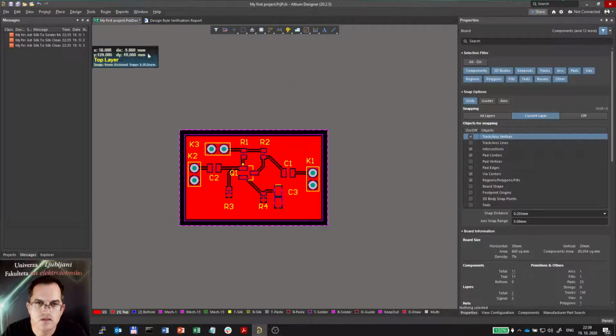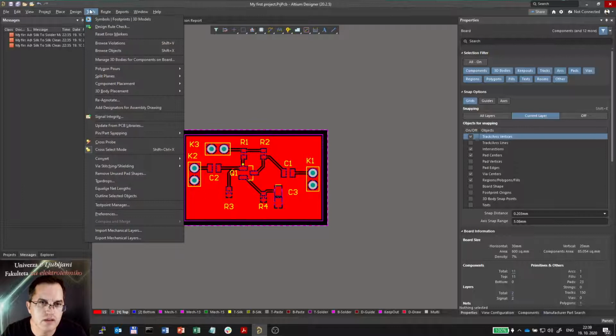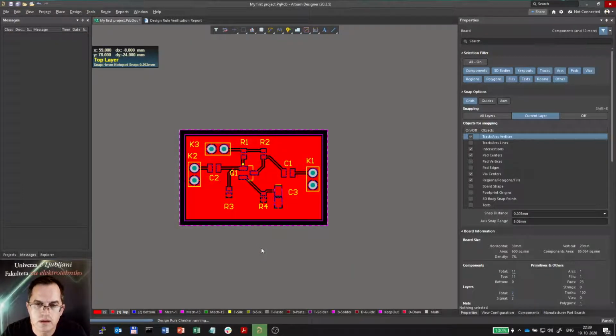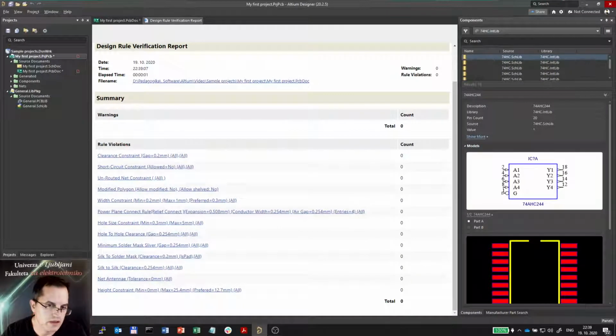Okay then, let's just run the design rules again. Tools, design rule check, running through it. And now no errors are here. So our PCB is now ready for production.